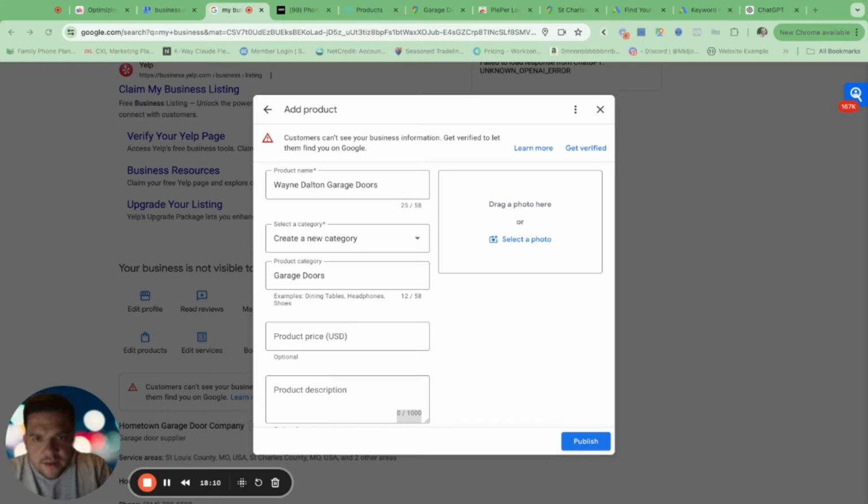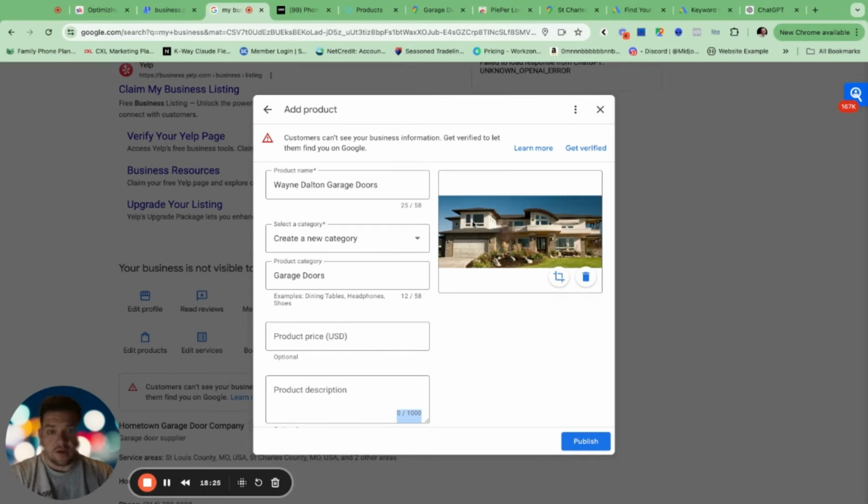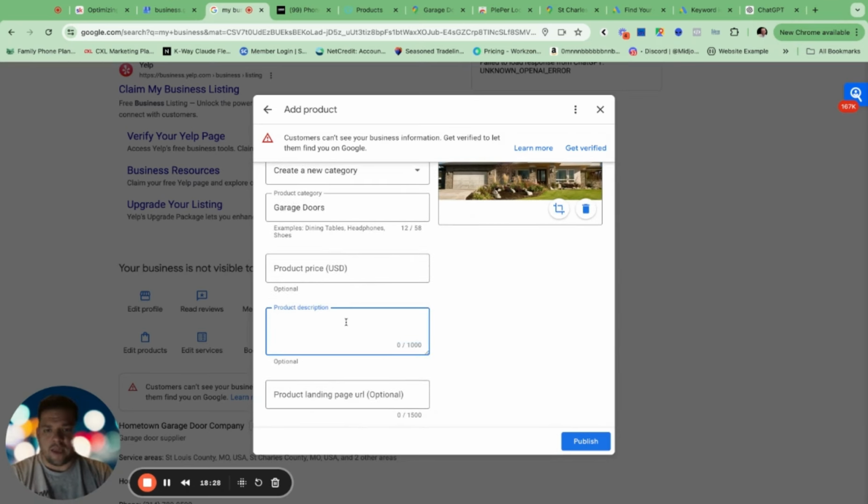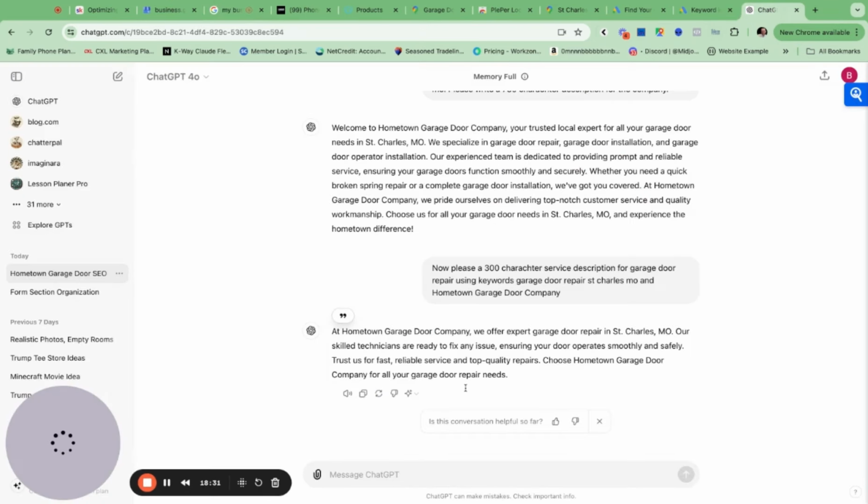And we will find... I've got way too many pictures. Let's see what this one is. That one. All right, so we can just add in, preferably, a photo a little bit closer up of the garage, but any photo of the product will do. And then again, we'll add in our service description. We'll go in here.